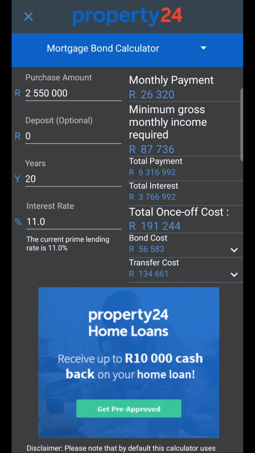You can say how many deposits, the amount of years, what the interest rate is, and like most will know as well, interest rates have just recently dropped further, so that's a big bonus. So current prime, when the video was taken, is at 11%.